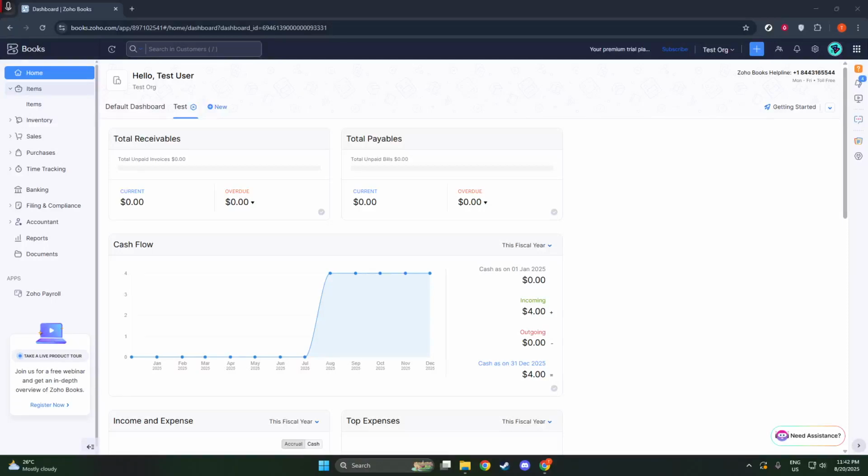In today's video, I'm going to teach you how to add a bank, credit card, or PayPal account in Zoho Books. This process is straightforward and will streamline the way you manage your finances within this versatile accounting software. So, let's dive right in. First, start by logging into Zoho Books.